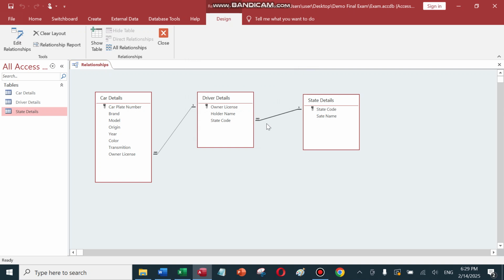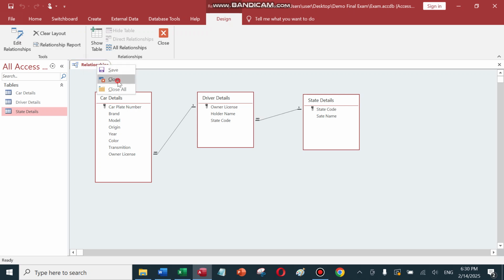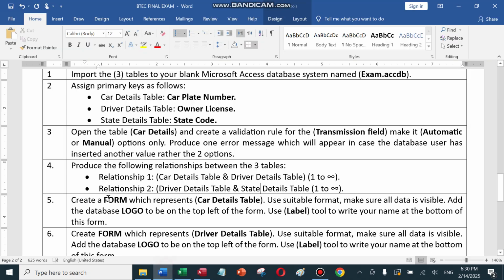Create. And now 1 to infinity, which means we have some cars from the same state, which means 1 to n. These are the relationships that should be produced between the three tables. So I'll save the relationships, close, and move to the next question.